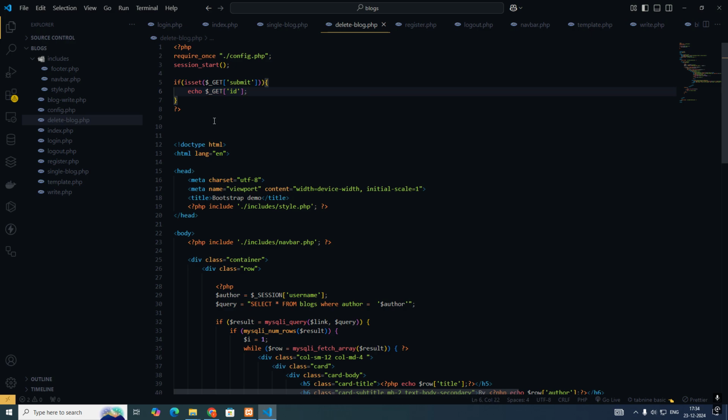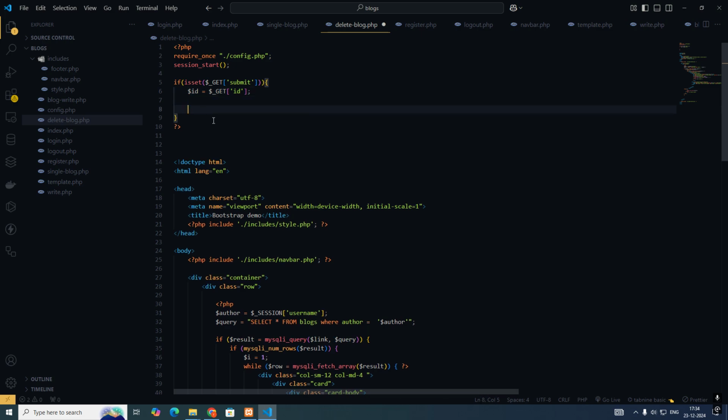Now I'll be writing the query. So let's store the ID inside the ID variable, $_GET, the key value will be ID. And now if you are getting any ID, let's write a query again. $query equals delete from the table name, blocks, where id equals $id.